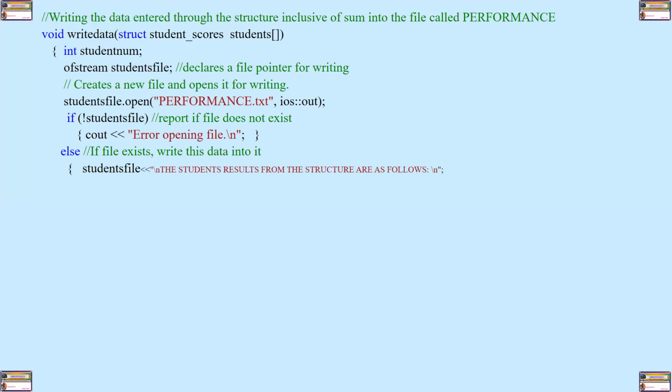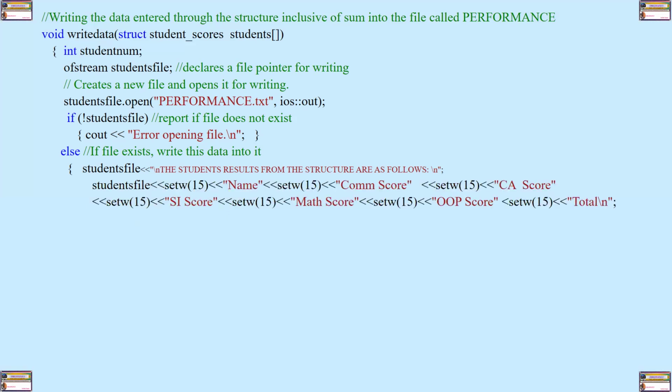So what are we supposed to do then? The first thing we need to do is to write this statement into a file. The compiler will write the statement, the students' results from the structure are as follows. So this one will be written in the file. Which file? Performance, the one which is being pointed to by the students file pointer. And then it's going to do the following. It's going to create a space of 15 characters, then write the heading name, space 15 characters. The next heading is com score, then space, C score, space, all the way to total.